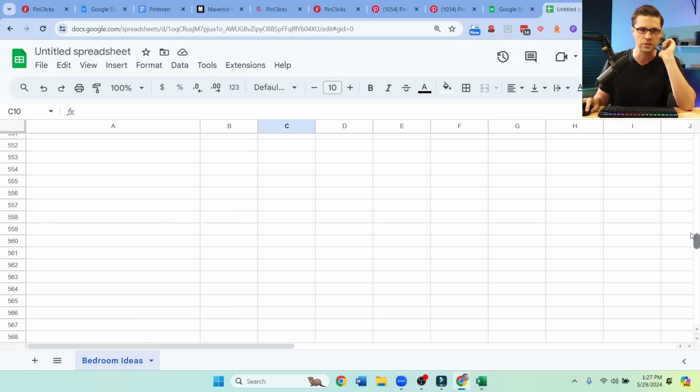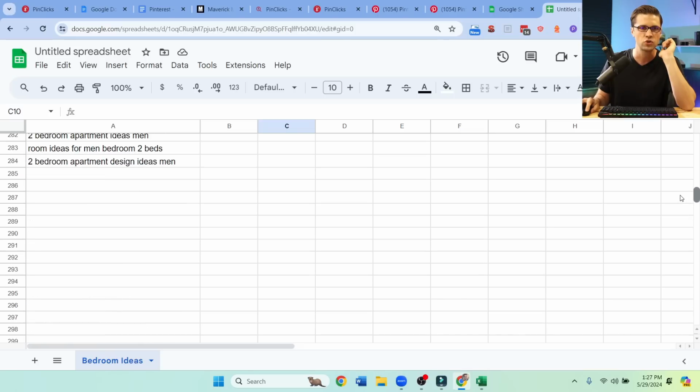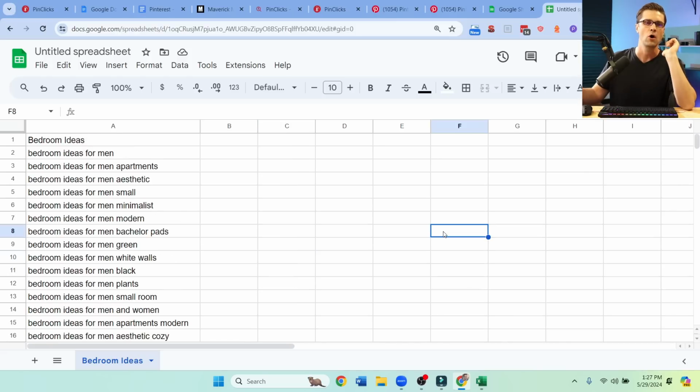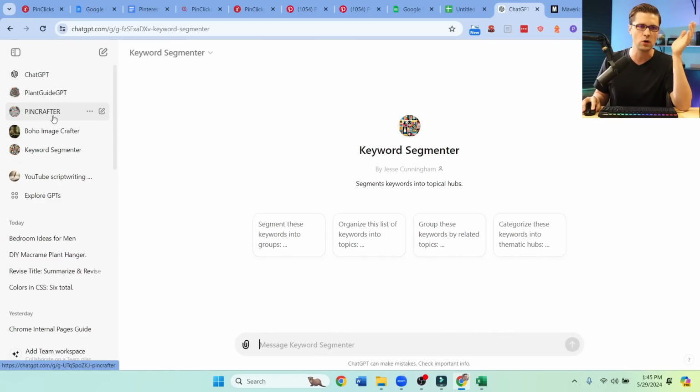Goodness gracious, I need to do this. All right, we have 283 different keywords we can write upon all of a sudden, and they're based upon data. Now, data is great. I mean, we all love data. We should be using data-driven decisions in what we're doing here.